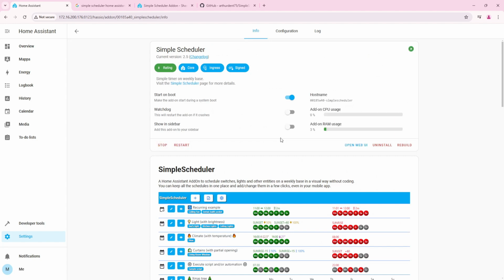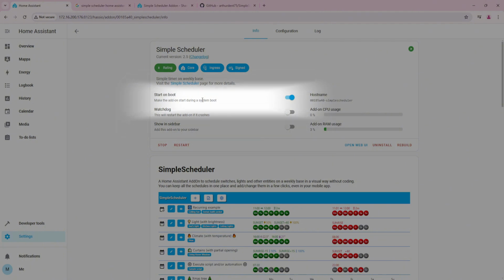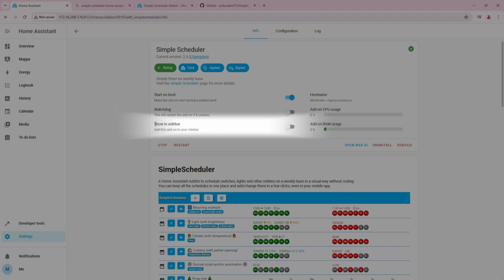You'll see three toggleable options. The first is the Start on Boot switch, which allows the add-on to start automatically whenever the system boots. The second option is Watchdog, which ensures the add-on restarts automatically in case of a crash. Finally, the Show in Sidebar option adds the Simple Scheduler control panel to the Home Assistant sidebar for quick and easy access.